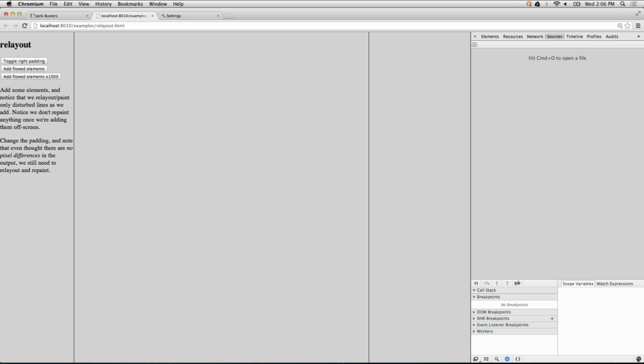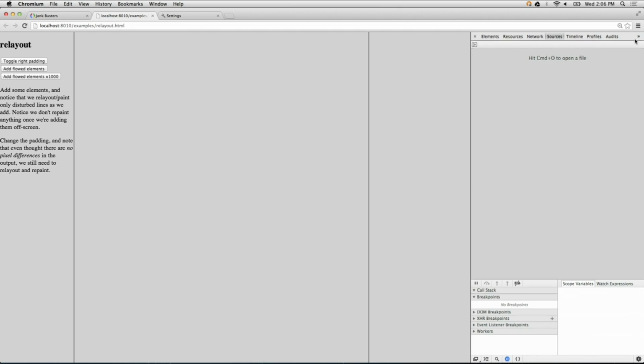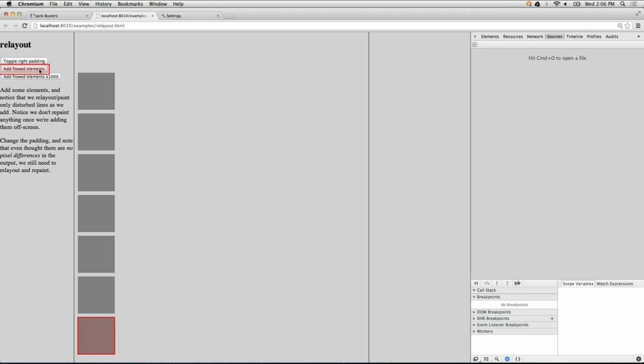So if we open up DevTools and we turn on Show Paint Rectangles under the rendering heading of settings, then we have the ability to really see what gets painted as the page changes. So again, I'm going to hit this button a few times, and you can see that as I add additional elements, there's a red rectangle that flashes over the element, and that red rectangle means this part of the screen just got repainted by Chrome, or really by Blink in this case. So that's that rectangle that I was showing you in slides, but in runtime for your production site.